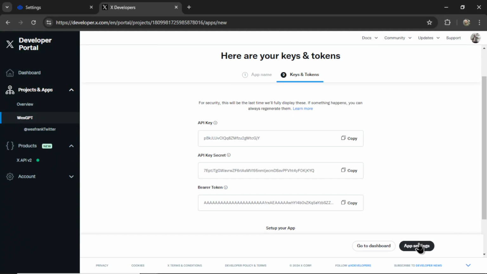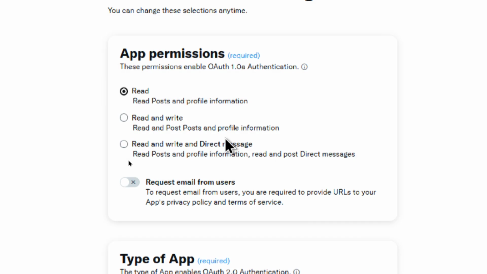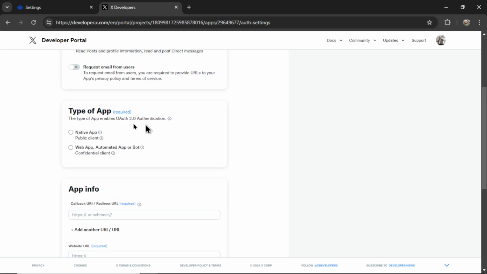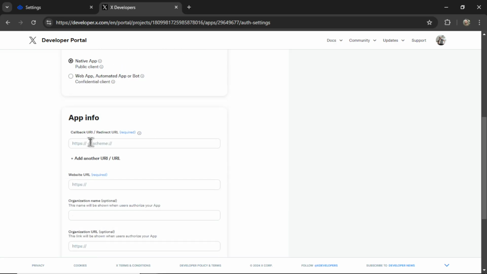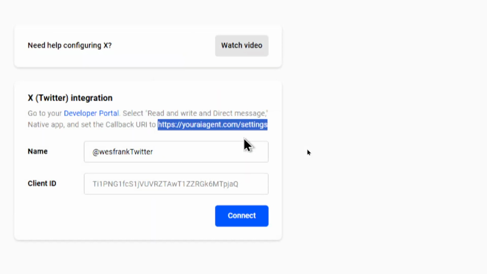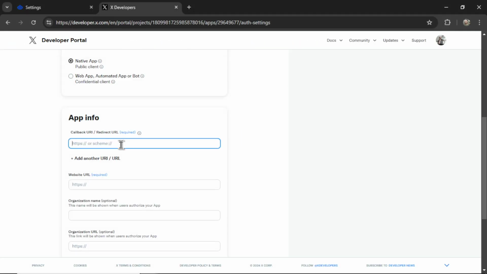Then we want to click app settings and then user authentication settings. Click setup. For the app permissions, you need to select read and write and direct message. For the type of app, select native app. And now for the callback URI and website URL, you can go back to settings and then copy this URL. It's just this page in the app, youraiagent.com/settings. We're going to copy that, paste it in here.